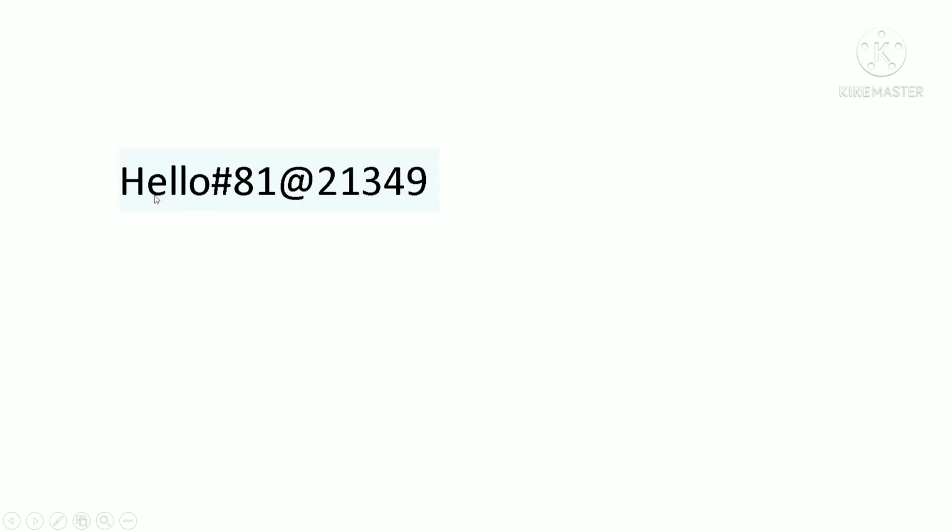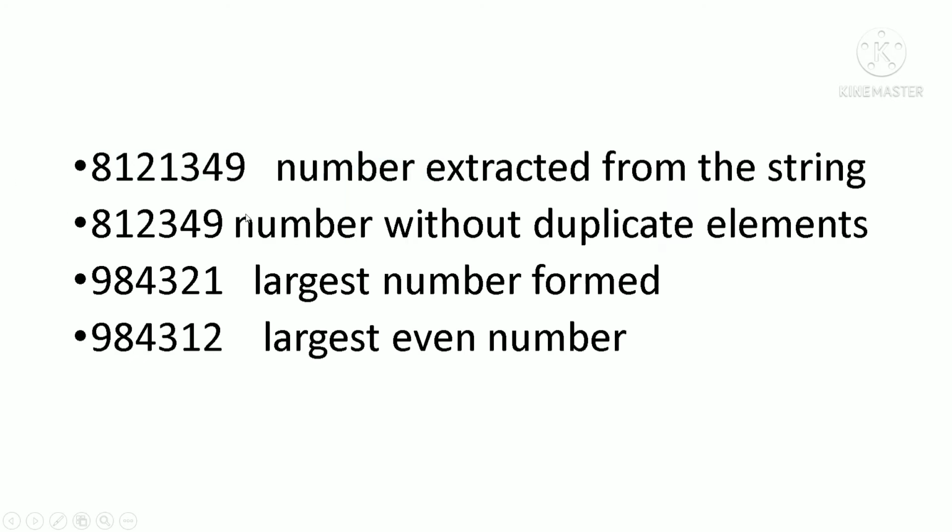This is the example that has been given to us in the problem statement, which contains alphabets, special characters and digits. First of all, we have to extract all the digits from this non-empty string, and this is the number that has been extracted from the given string. We can see that it contains duplicate elements. Here one is the duplicate element, so we have to remove the duplicate elements from this number. After removing the duplicate elements, this number will become like this. This is the number without duplicate elements.